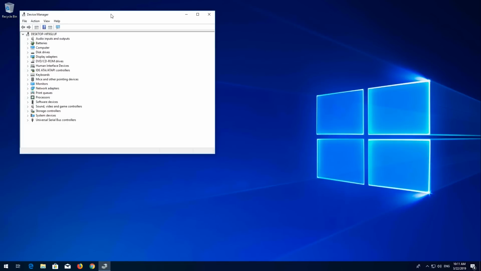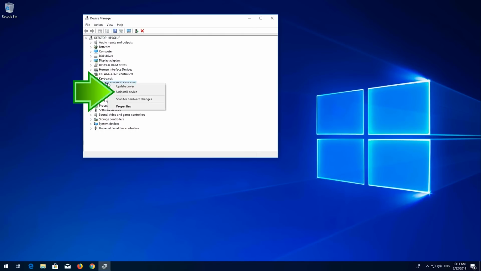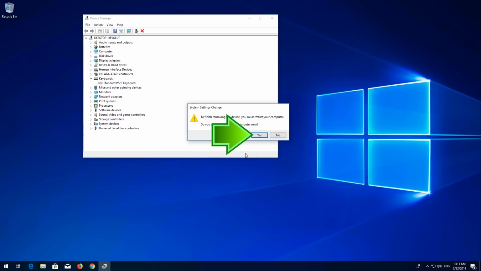If that didn't work, go back to Device Manager and expand the Keyboard section. Right-click on your keyboard and select Uninstall Device. Press Uninstall. Press Yes to restart.